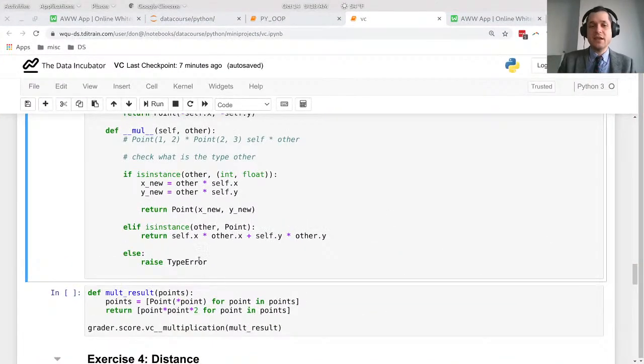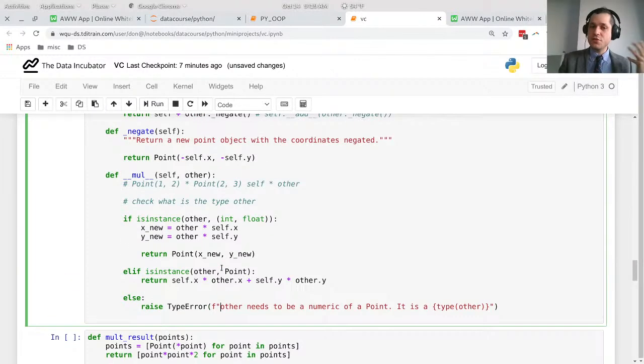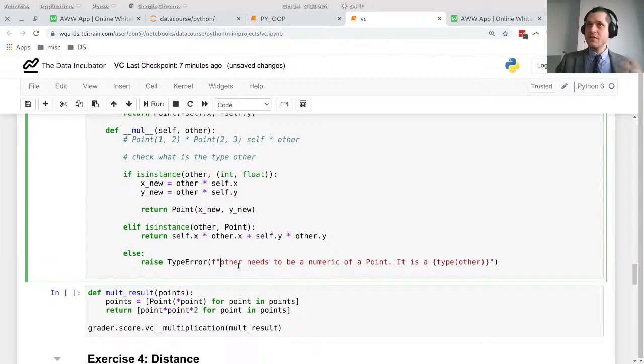And then what I'm going to say here is type error. Let's put a little message saying something like, other needs to be a numeric or a point. It is a placeholder, f string, type other. So I don't have to do this. This is optional, but this is great practice, where let's consider that edge case.